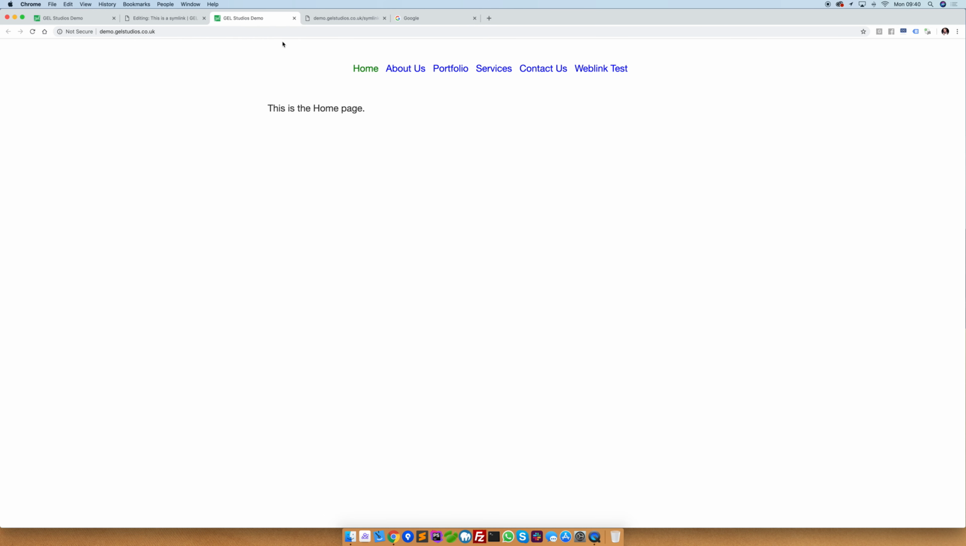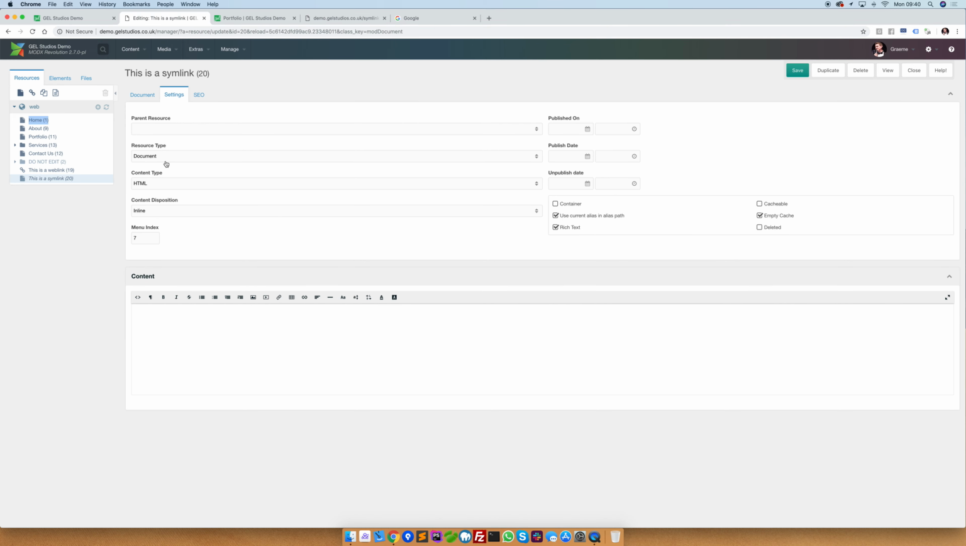Let's go ahead and just view the other pages on our site. Now, the reason why I'm showing you this is that these two resources at the moment are using different templates. A symlink will pull content in from another MODX resource and present it in the template that's selected. So if we click on the portfolio link at the moment, you'll see that this simply has some content which comes out of it, named "This is the portfolio page." Let's go ahead in our manager and change this to be a symlink.